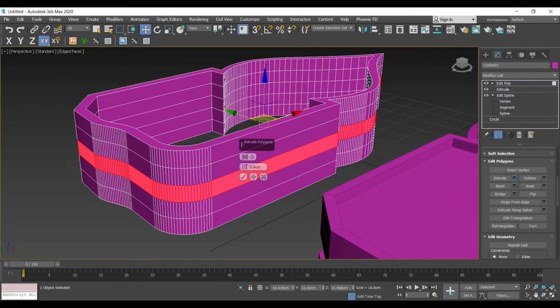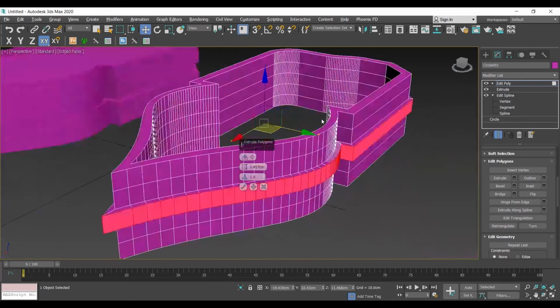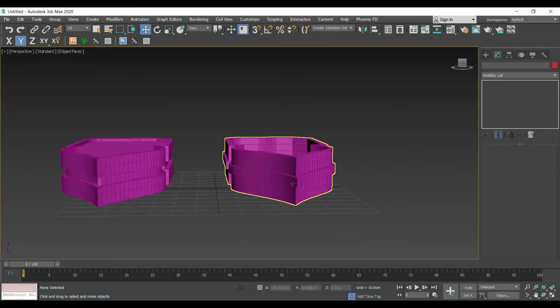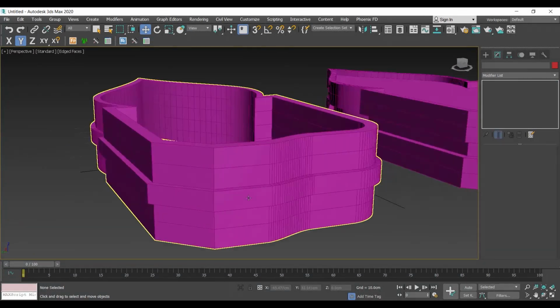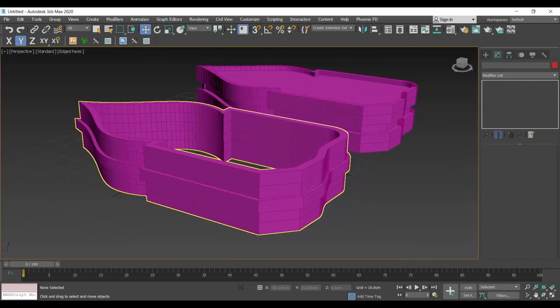So I'm going to do extrude. I'm going to do extrude by local normals. And I'm going to extrude maybe outward, not inward this time. Okay, so I'm going to get this kind of shape. Perfect. If this is what I want, that's perfect. I just added details, and I can do chamfer, I can do anything that I've learned in the edit poly.